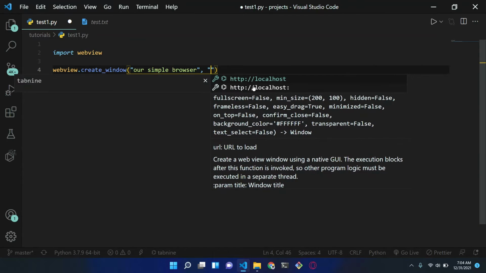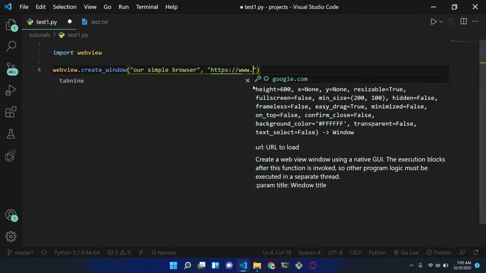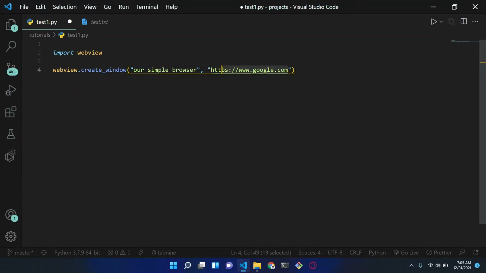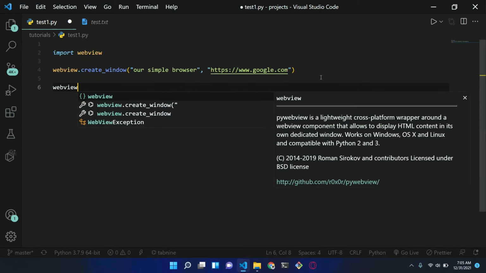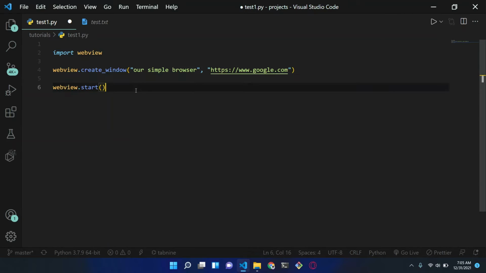and then the next thing you have to give is where you want this webview to be pointing at. So you have to point a URL here, so it will just open up the URL in the window. All right, so let's say it's going to open up google.com, so you just have to put google.com over here. So this is just going to be like your Google address that you're going to use. Alright, so you're just going to open up the google.com website, and after you have created that window, you just have to start the webview using another function of webview, which is webview.start.